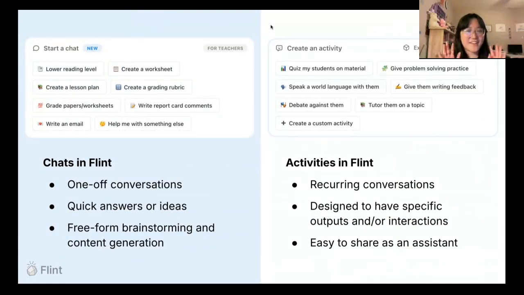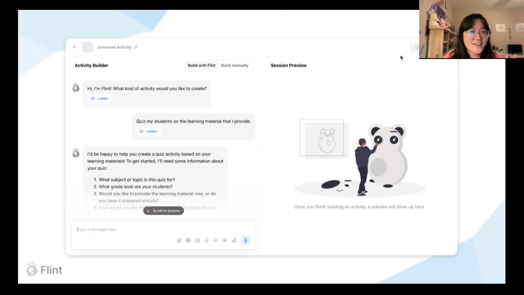But really quickly to level set, in Flint we have chats and activities. Chats are kind of like you're talking with ChatGPT. It's great for one-off conversations where you want quick answers or ideas, free-form brainstorming and content generation. But that's you using Flint on your own. And then activities is where you're using Flint with students. So any sort of recurring conversations that you want to have, you can create an activity for yourself, or if you want a lot of students to have similar conversations at the same time, that's where it would be best to create an activity. You can design them to have specific outputs and interactions, and they're super easy to share, which I'll also walk through.